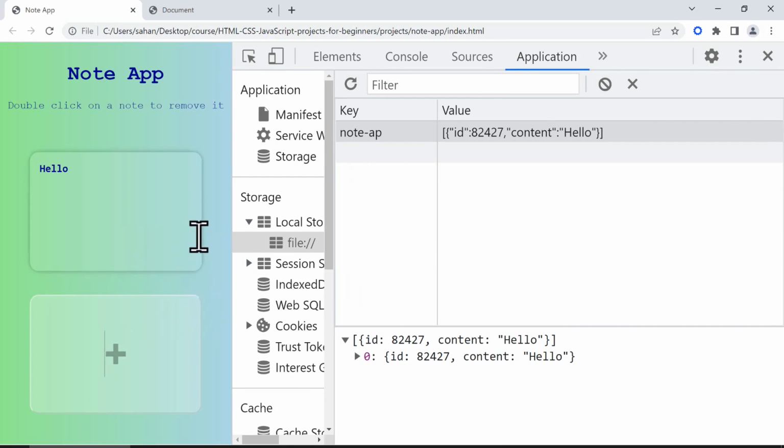So we're going to do the same things. In our project, we're going to remove and add these objects from the key Note app. So we're going to use some methods called getItem and setItem inside the local storage to add and remove and update the data inside the local storage.